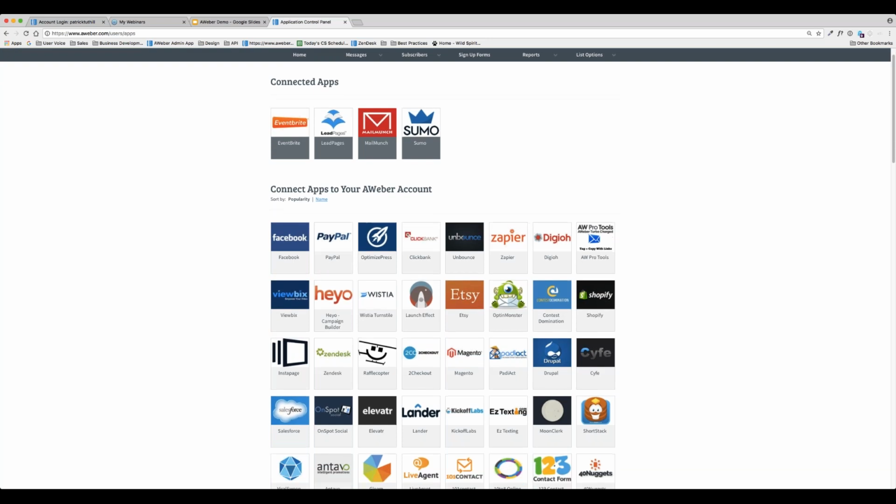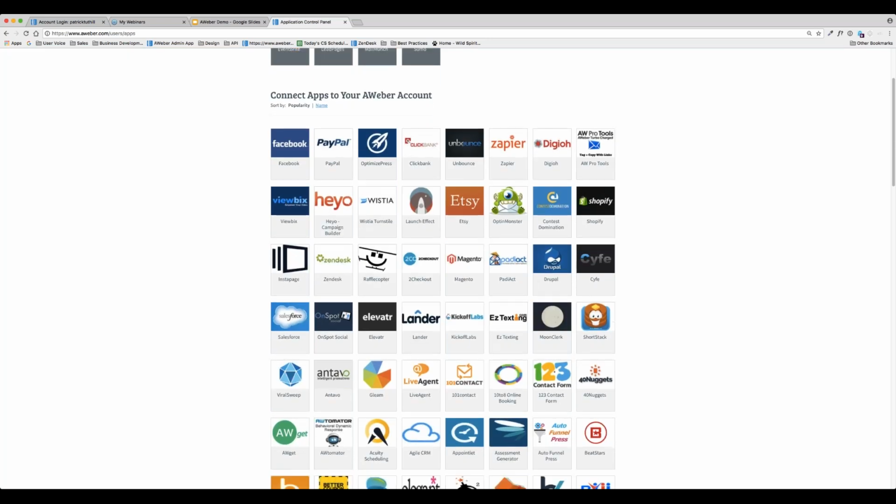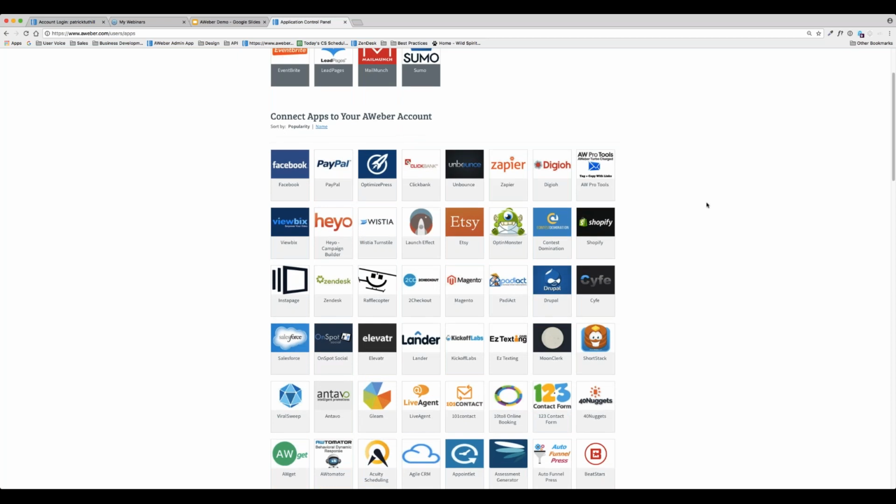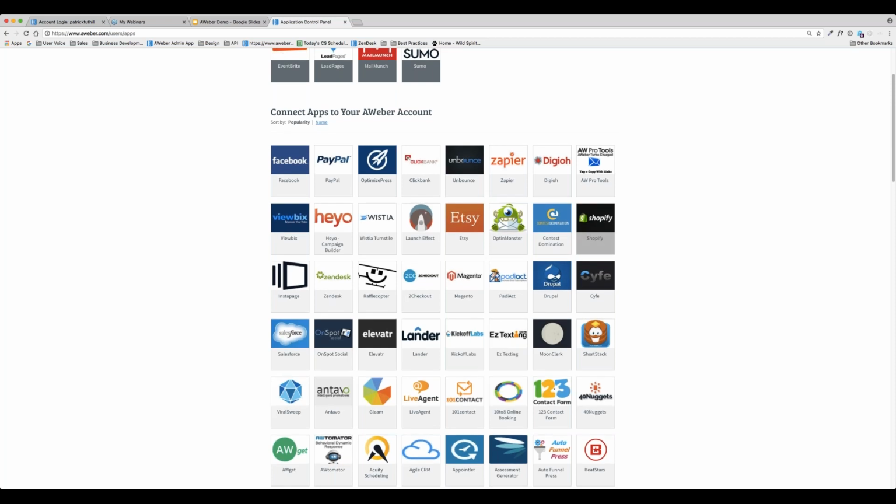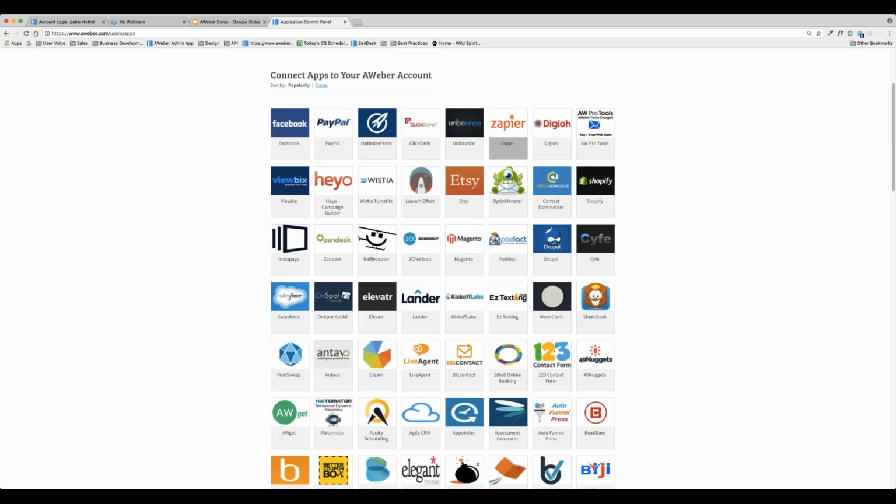You'll see here we have tons and tons and tons of different integrations. Opt-in Monster, Lead Pages, Eventbrite. If you do events and someone's attending your event, and you want to connect with them after the event is completed, Eventbrite is absolutely awesome, and I've had tons of success with that. Also, Shopify. And Zapier I should also touch on as well. That is basically a hub for integrations.